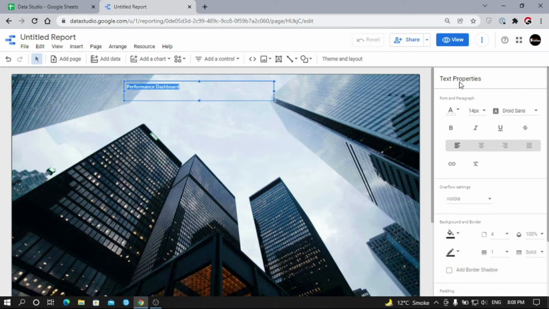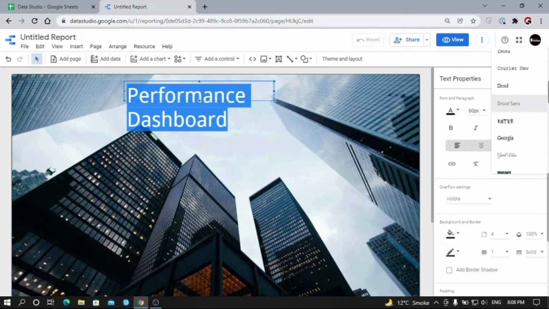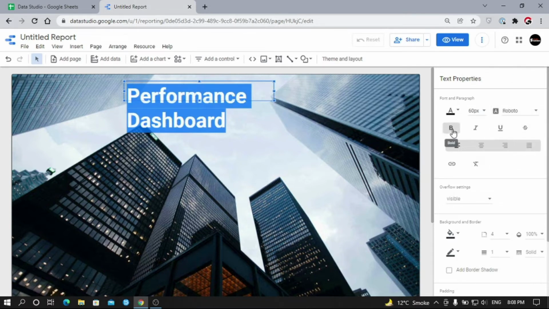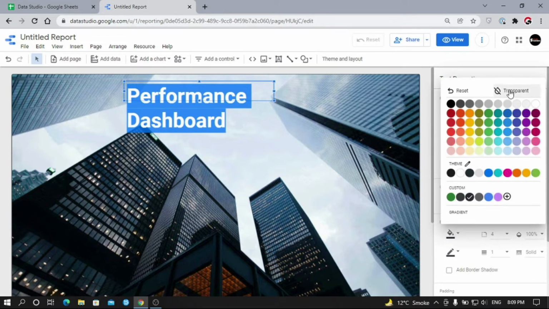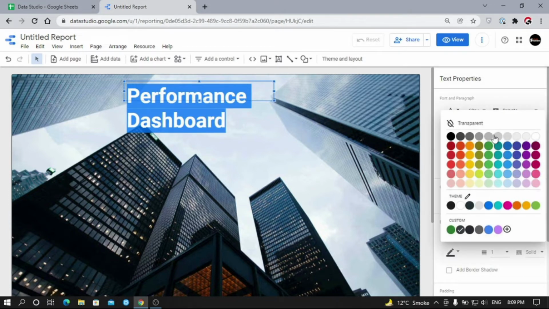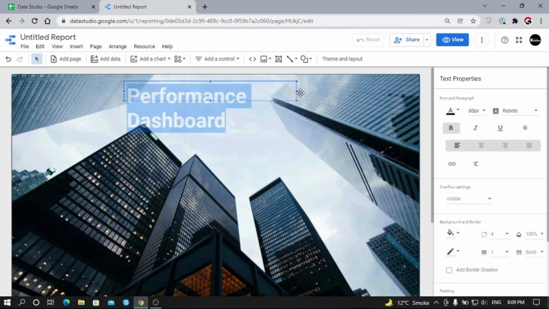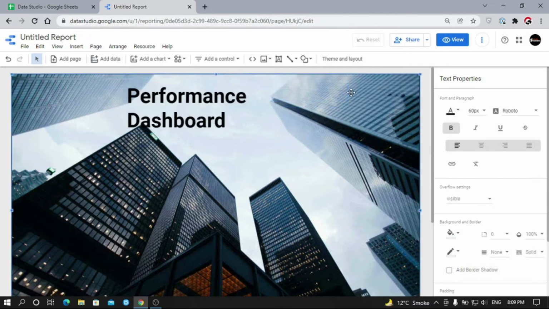Whenever you add anything in Data Studio, its properties will appear on the right side. Text color should be white, text size should be 60, and the font which I like is Roboto. Also this should be bold. The background should be transparent and the borderline should also be transparent. Perfect. Now keep this in the center of the Data Studio page.